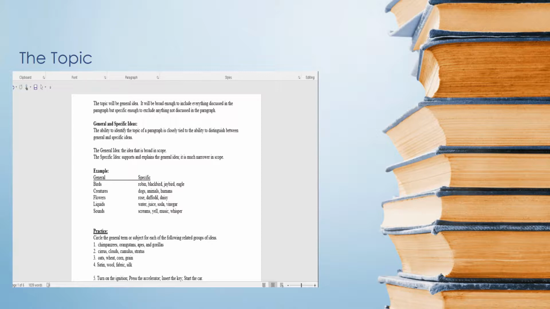The general idea will be flowers. The specific ideas will give me types of flowers: rose, daffodil, daisy. The general idea would be the sounds. The specific ideas would be screams, yell, music, whisper. The general idea is related to the topic. Specific ideas are what supports, explains, or provide information about the general idea. And so let's do some practice.